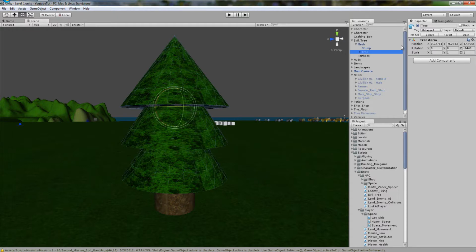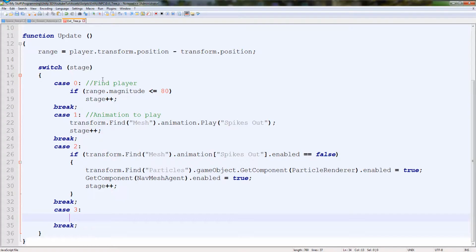Really, really simple. I don't know why that's 1,000 odd, we'll get rid of that. So, what we're going to do is go back to our script here, and we'll type transform.Find mesh, like I said, /tree, and what that'll do is look for an object called mesh, then inside of mesh, it'll find tree. You can't just put transform.Find tree because for some strange reason it doesn't find it. I thought it did, but hey.